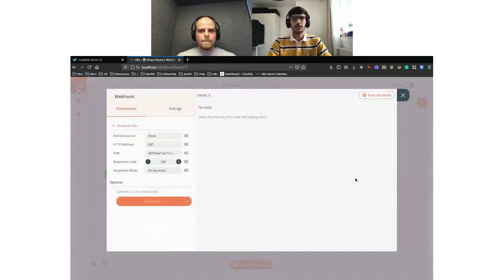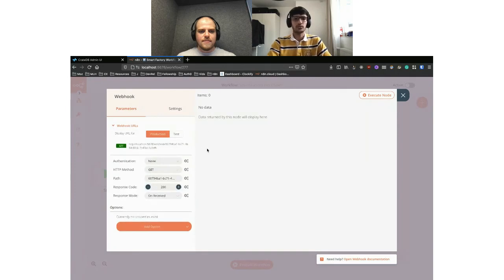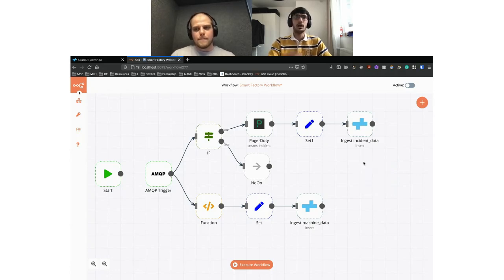So you simply have to select the HTTP method. While building the workflow, you have to use the test URL, but when you finish your workflow, you can switch to your production URL so that your workflow runs automatically, and then you can set up your workflow and send those messages to your messaging platform. So this was all that I wanted to show around n8n, and yeah, let's see what's next.